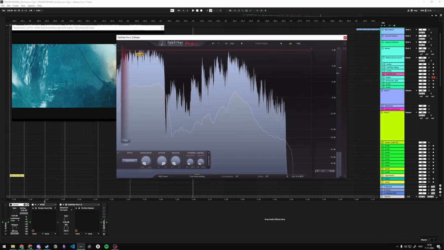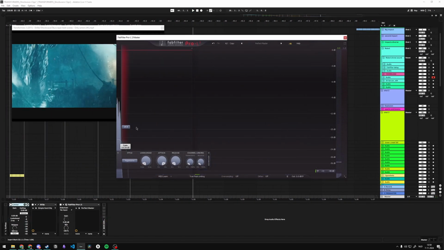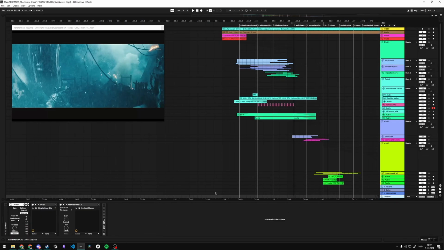So yeah, that's actually without any extra limiter or input gain. That's quite a clean result, I would say. That's pretty much a big takeaway: don't make this mastering chain too complex, right?